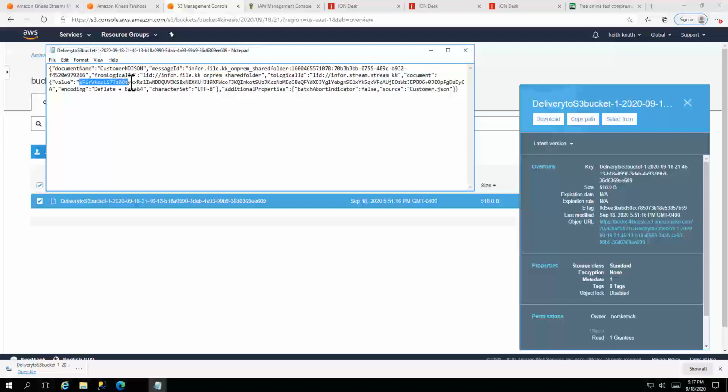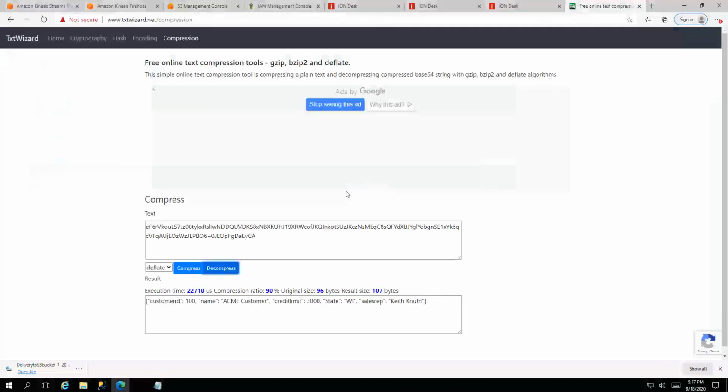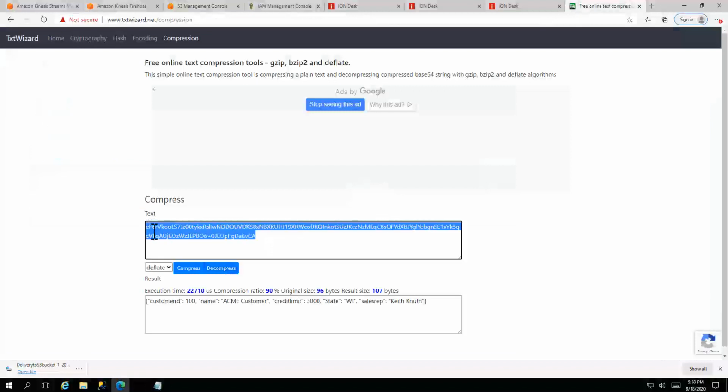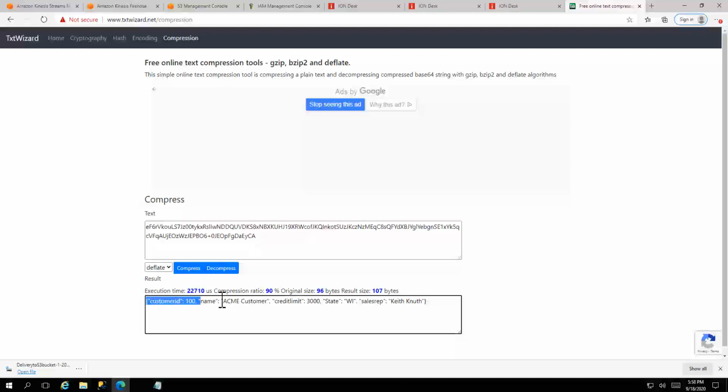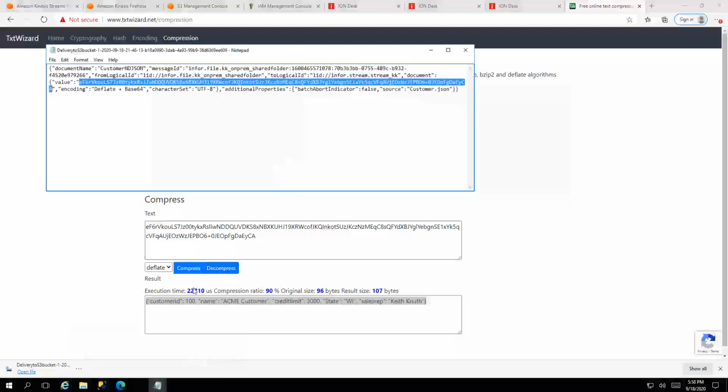And you can see the value is this long string of data, and you can see it was encoded with deflate base64. So if I copy that and then bring up some free online website and I paste that in, choose deflate and hit decompress, that's when I get the actual string of ND-JSON that I sent in the first place. So it's important to know that when the data is dropped in the S3 bucket, it will be augmented with this metadata about the message as well as compressed.